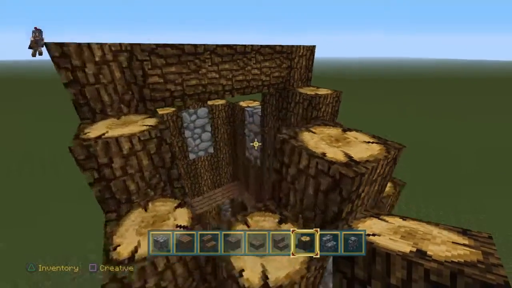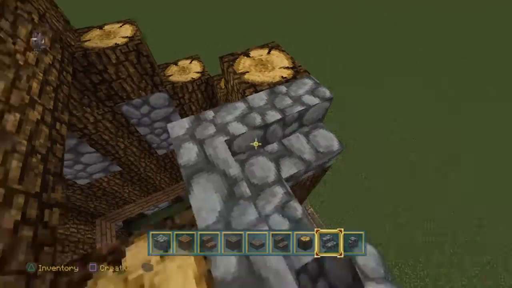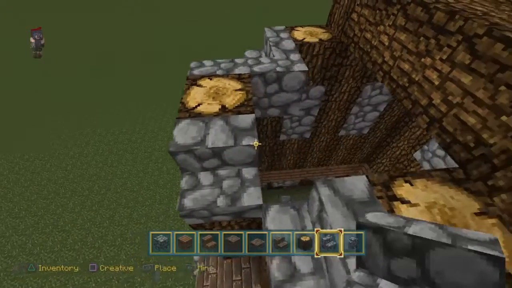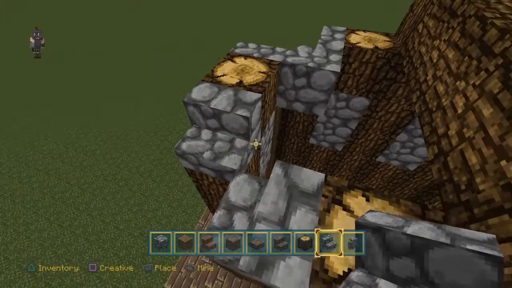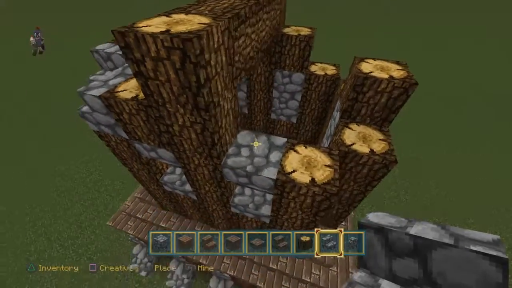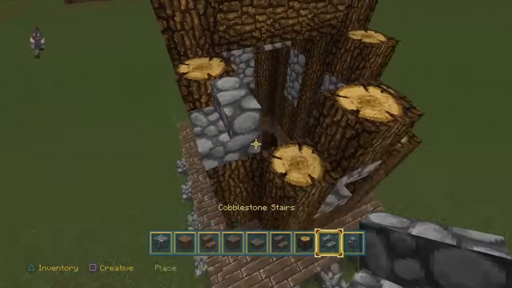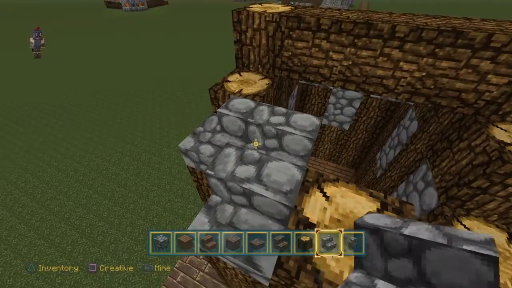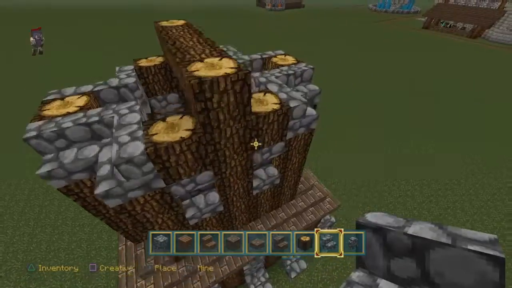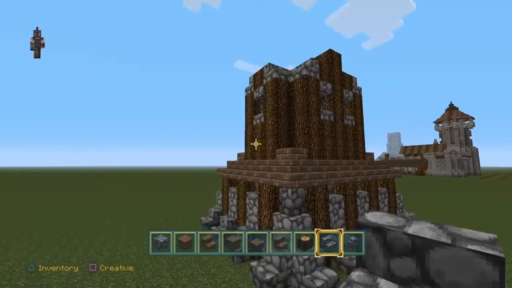There. Now I know it seems like I'm using a lot of wood, but I'll fix that later. So you basically want to place the cobblestone stairs like this. So they have to be facing towards the oak wood you placed on top of the stairs. And then you just want to connect them. And I did cut that out because I messed up a bunch of times trying to connect it.